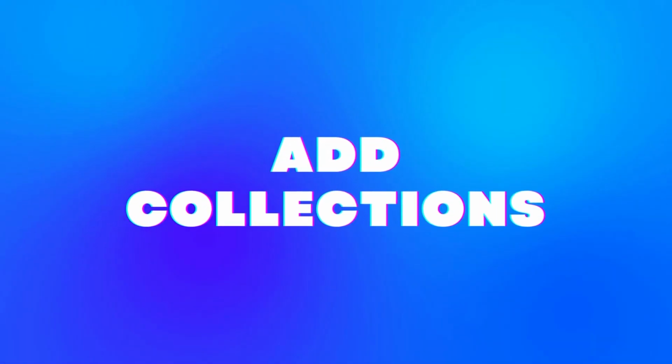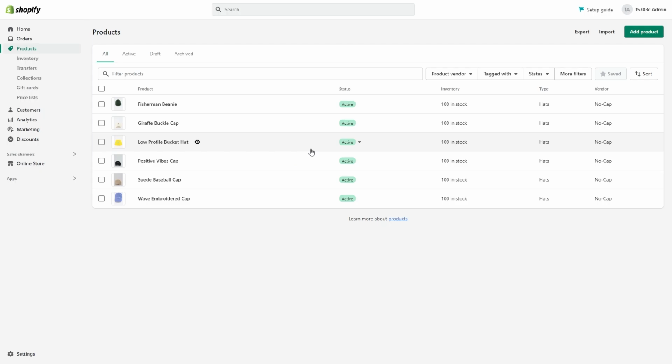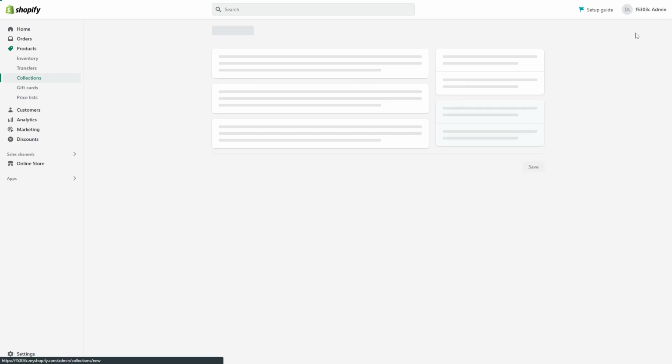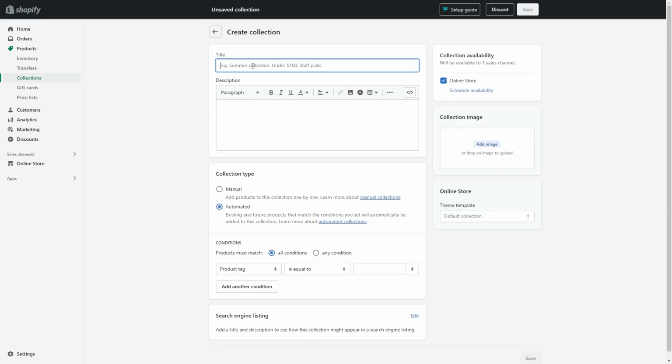And now that we have finished adding our first few products, we're going to have to add collections. So by adding collections, we'll be able to separate our products into different categories. So basically collections on Shopify are categories. So we're going to create our first collection, and this will be caps. And we don't really want to have to go and add each product one by one to our collections. So what I'm going to do is set the collection type as automated.